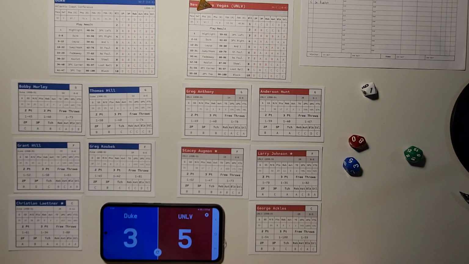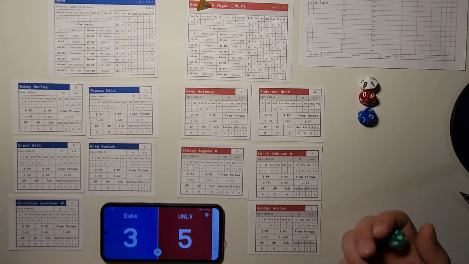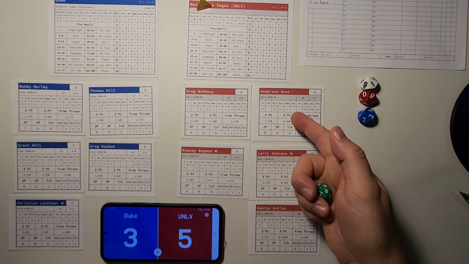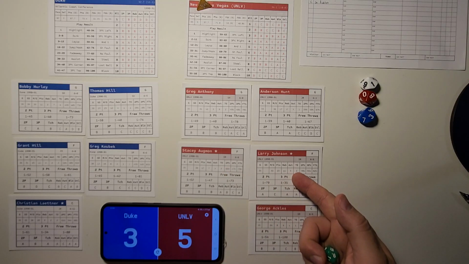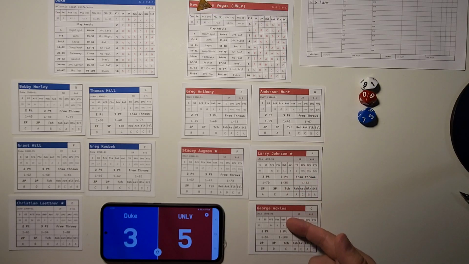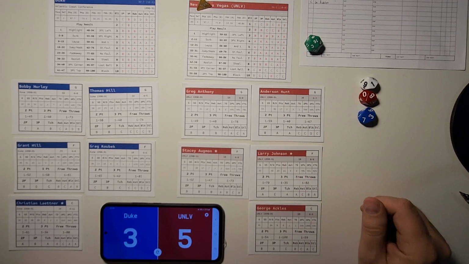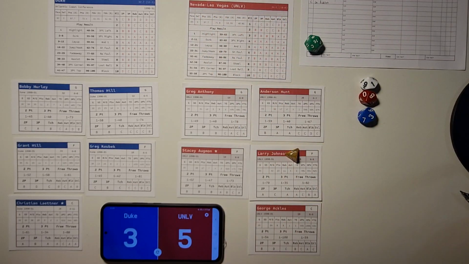So for non-shooting fouls, we have to figure out who has the ball. So I'm going to roll this d20. 1 to 4, 5 to 8, 9 to 12, 13 to 16, 17 to 20. Alright, so Larry Johnson has the ball. That means it's Greg Kubek with the foul.